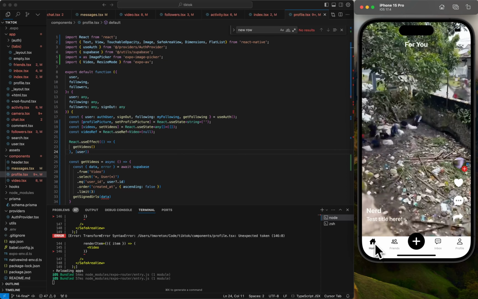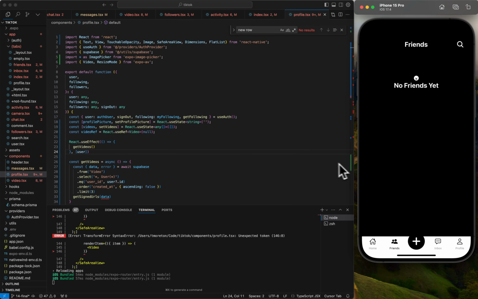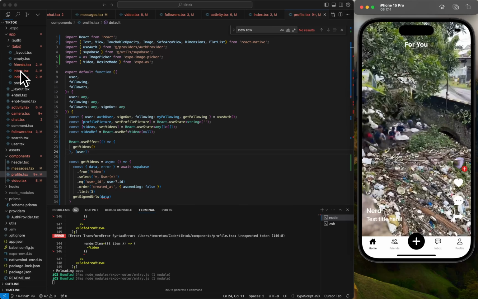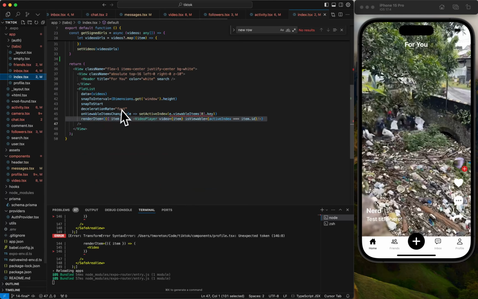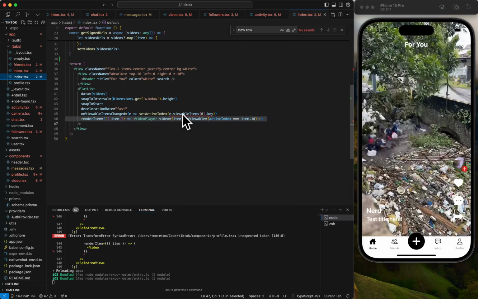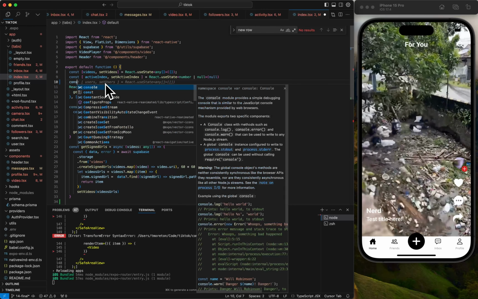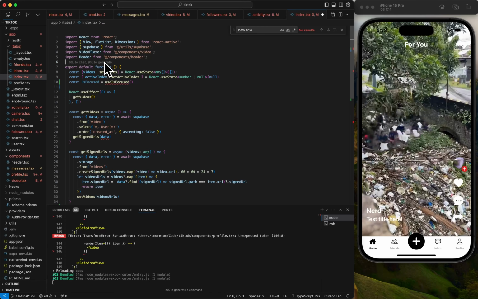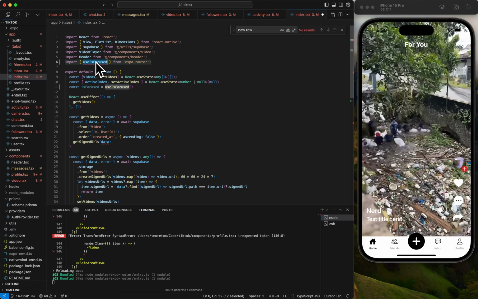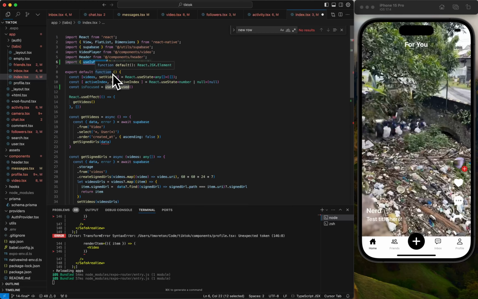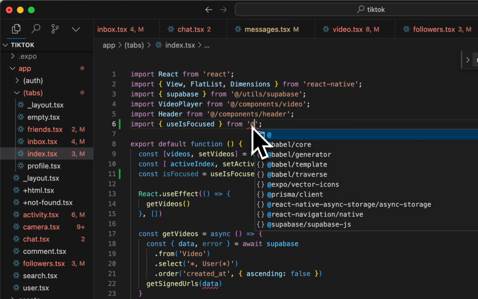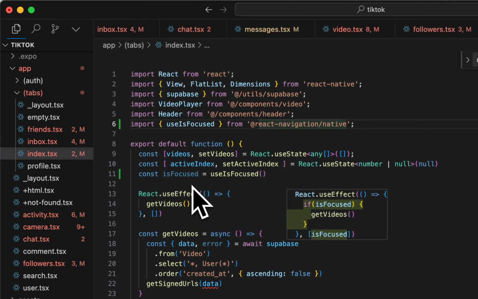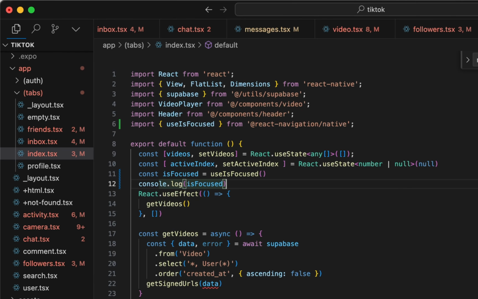And then here, there's just one more thing we could do. We also don't want to play it if it's on other tabs. So what we can do is on index, okay, I'm gonna mute this real quick. So we have this idea of focus. Const is focused, and it's from expo router, actually from React Navigation. It just imported it wrong. Here we go. And then we can do console log is focused.